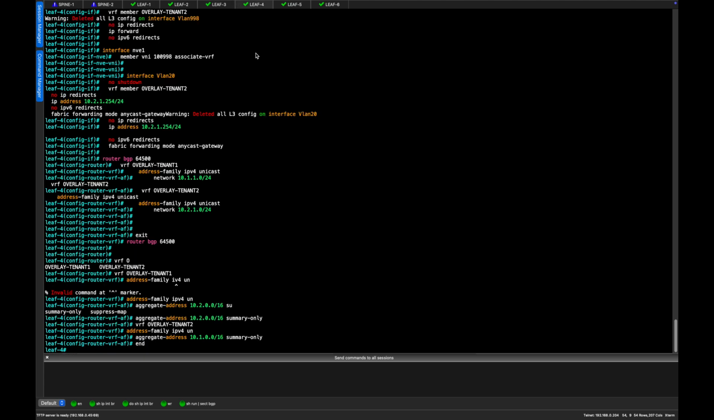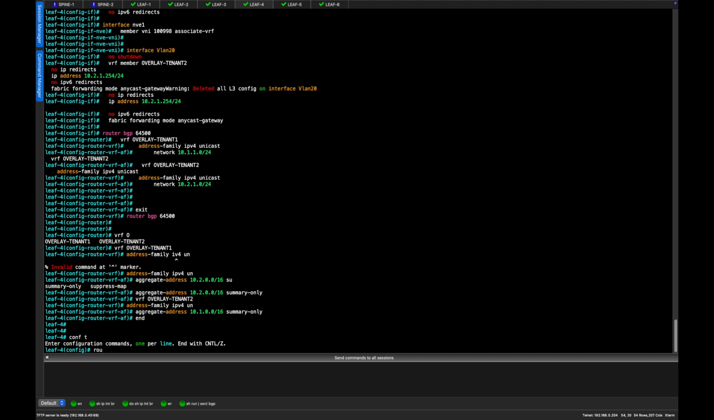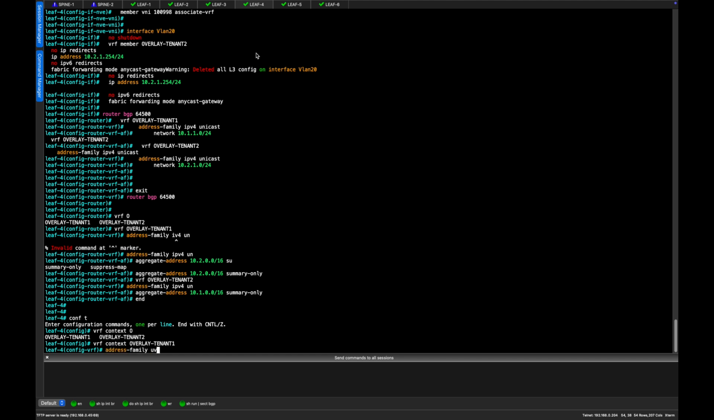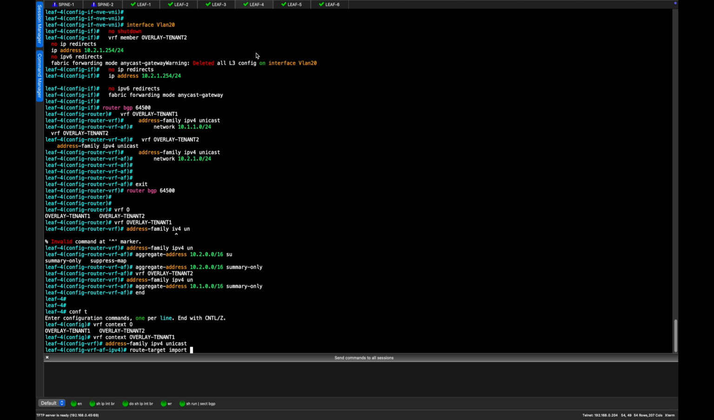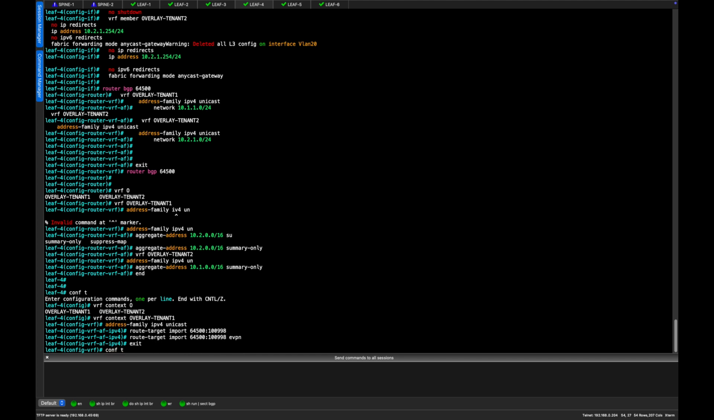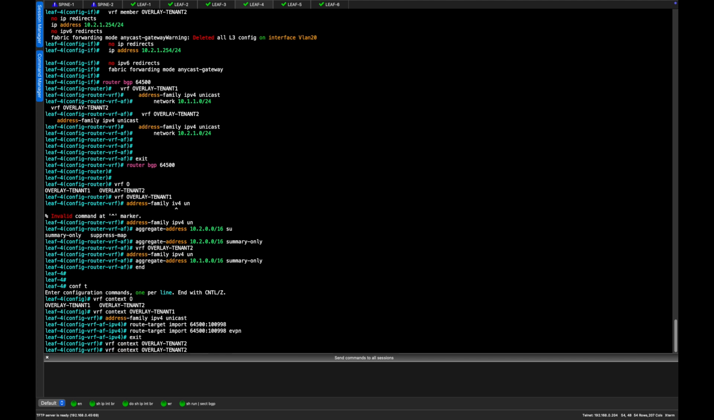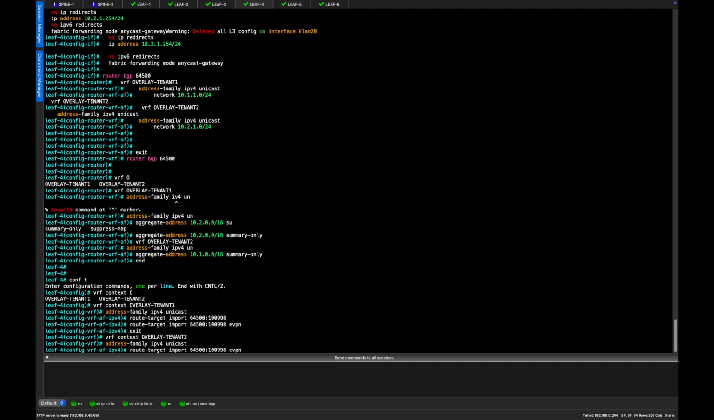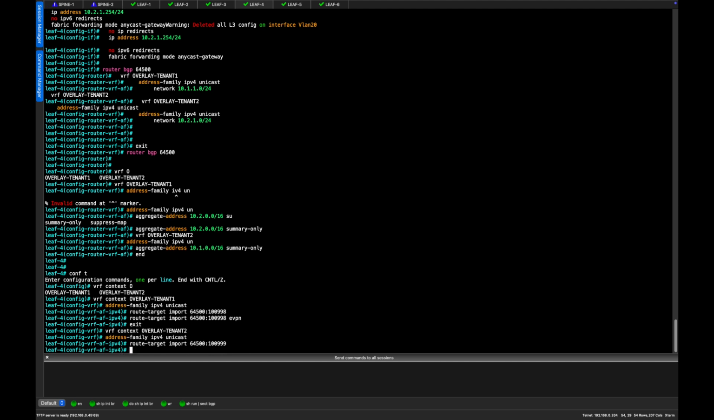We need to do the same on leaf 4, so VRF context overlay tenant 1 address family of IPv4 unicast, and then route target import. So we're in overlay tenant 1, we want to import 64500:100998 and the VPN routes, and then tenant 2 we want to do the exact same but for 100999.